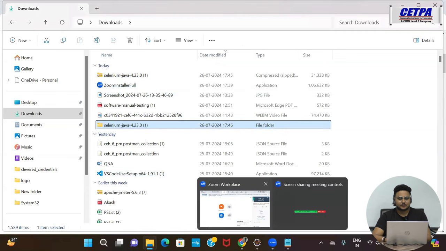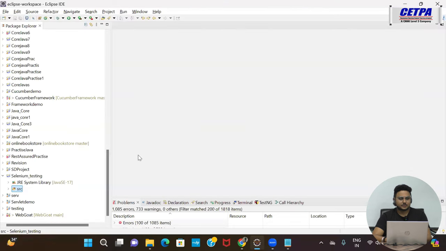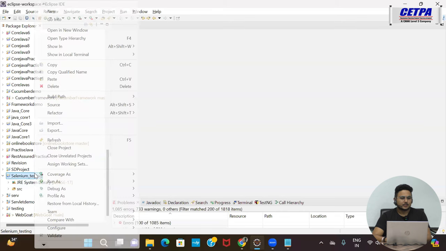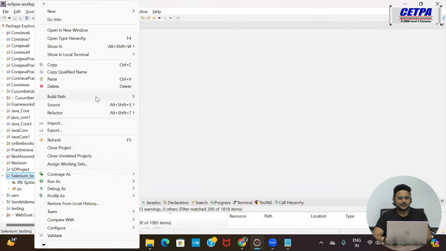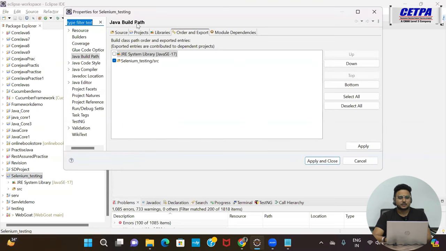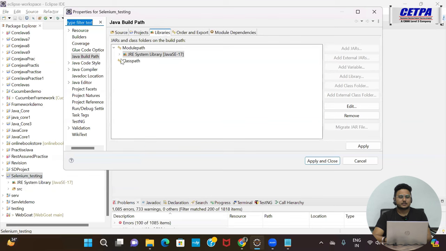Now I need to move back to my project. I need to right click on my Selenium project, go to Build Path, and then Configure Build Path. Let me repeat: right click on our project, go to Build Path, and go to Configure Build Path. In Configure Build Path, you will see lots of options. I simply need to click on Libraries, and here there is an option of Classpath. Let me click over here and click on Add External JARs.